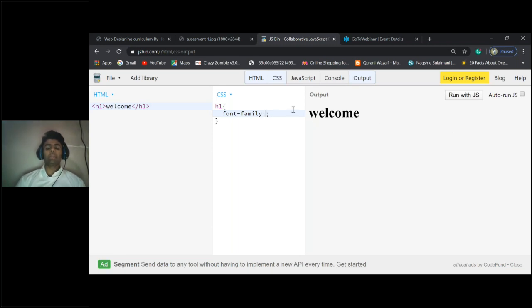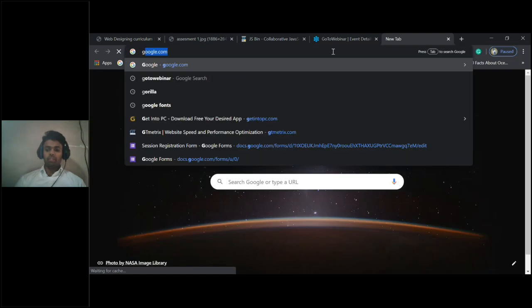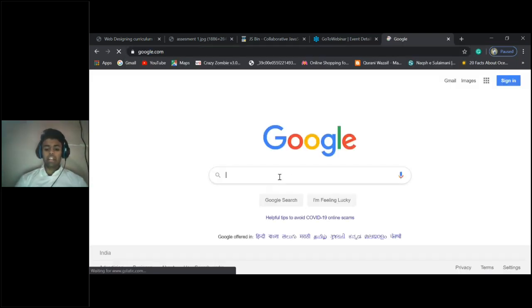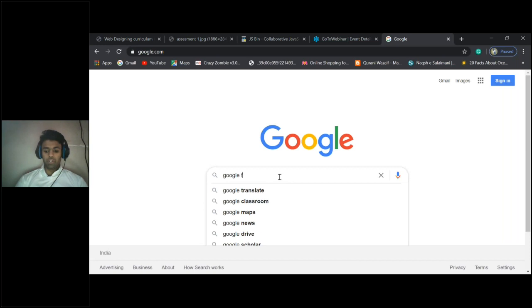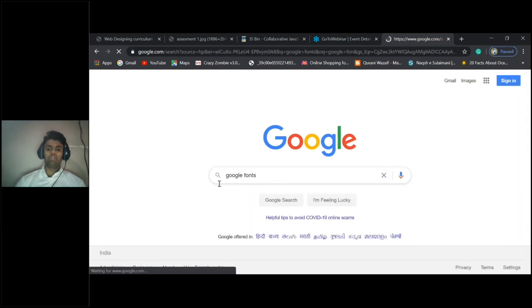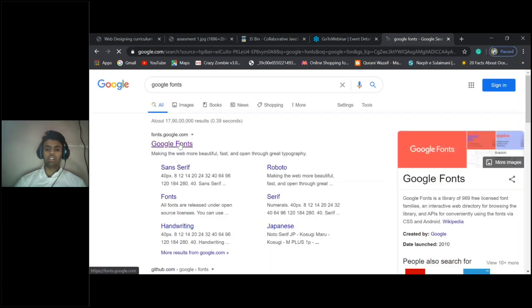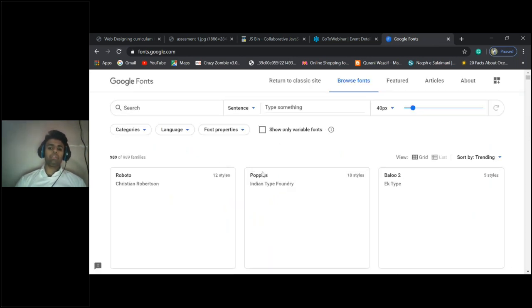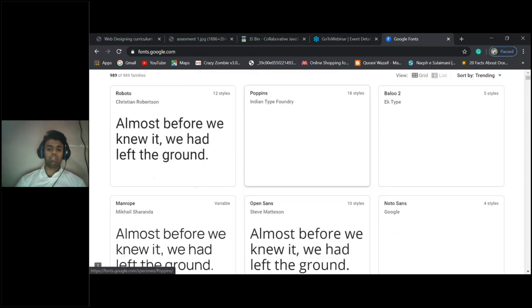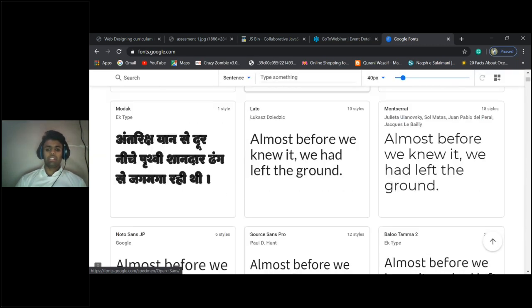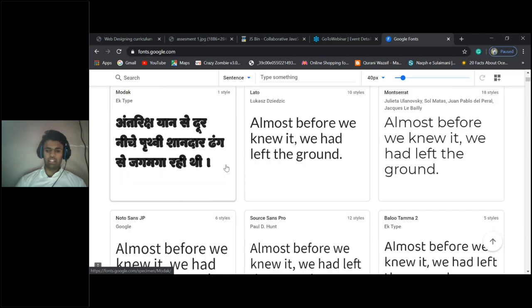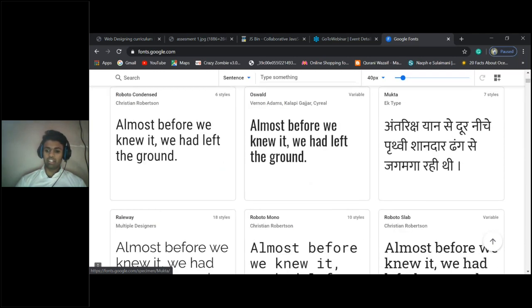what you can do is, this is a very important step I'm going to show now. Just go to Google, google.com, and type Google Fonts. Click on here. Now see, we have thousands of fonts, hundreds of fonts here. See, I can write my name in Hindi. I can write my name here.